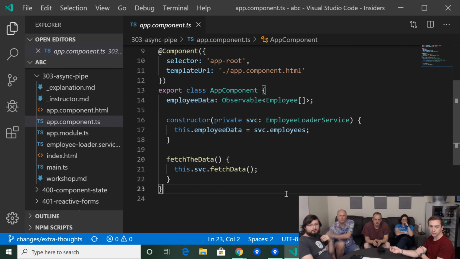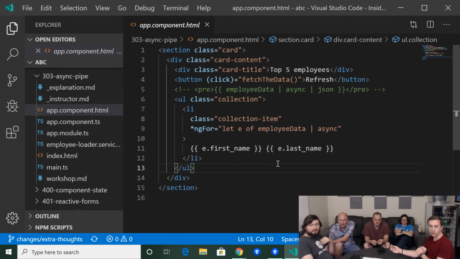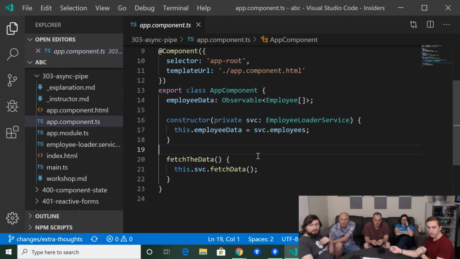Okay, so show us what you got here. So you have a button. What's that button do? We'll fetch the data. We'll just fetch the data.